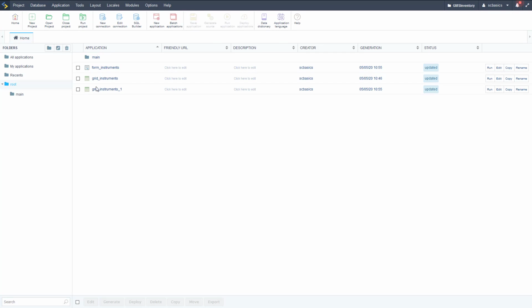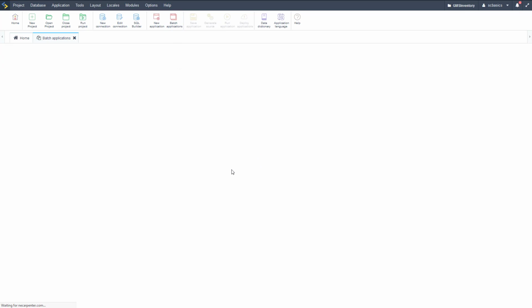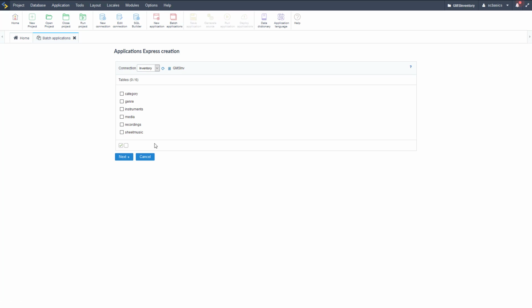Batch applications allows us to create multiple applications at once. So we're going to go up to batch applications on the toolbar right there, right next to new applications. Click that. And here we can select all the tables for which we want to create applications. I'm going to select them all here, genre and category here. And actually I'm going to unselect instruments since we've created applications for that.